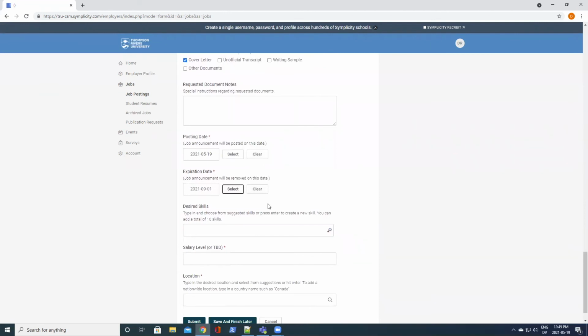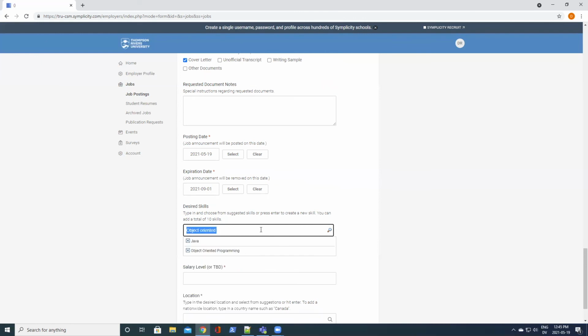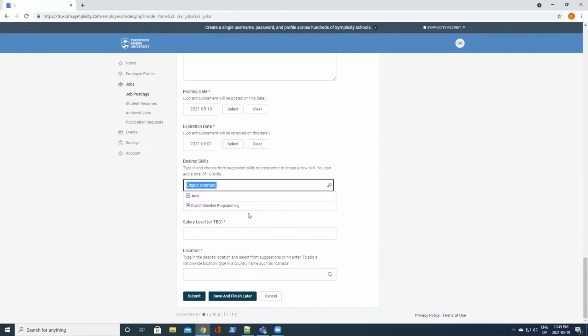After, there's a bar that you can enter skills into. Once text is entered, you will see a pop-up that contains a list of skills. You can select up to 10 skills from this menu. Next, you need to set the salary level, though if you are unsure or do not want to advertise it, you can enter TBD or to be decided.